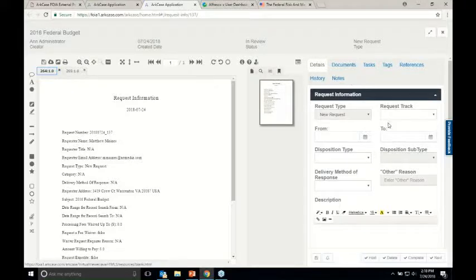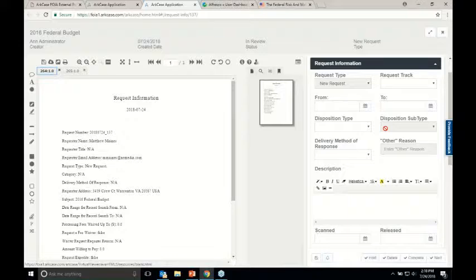With that being said, let's talk about some of the information associated to the actual request. First off, we have the requester information that came in. As an intake person, some of the main things that you'll have to do is obviously pick a request track. Is it simple, complex, expedite? These are specific things that have to be tracked and saved and persisted so you can report on them on the DOJ reports that we'll talk about a little bit later in the report module.